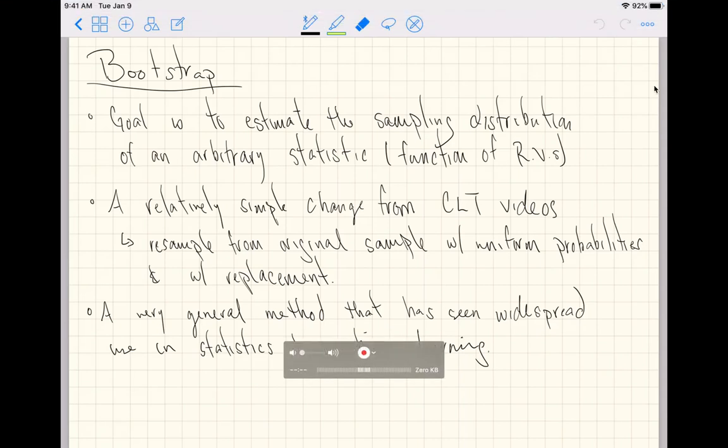This video is going to cover the bootstrap method. The goal of the bootstrap method is to estimate the sampling distribution of an arbitrary statistic. Now you've got to remember that a statistic is just some function of random variables. So we're going to estimate the sampling distribution for an arbitrary function of random variables.